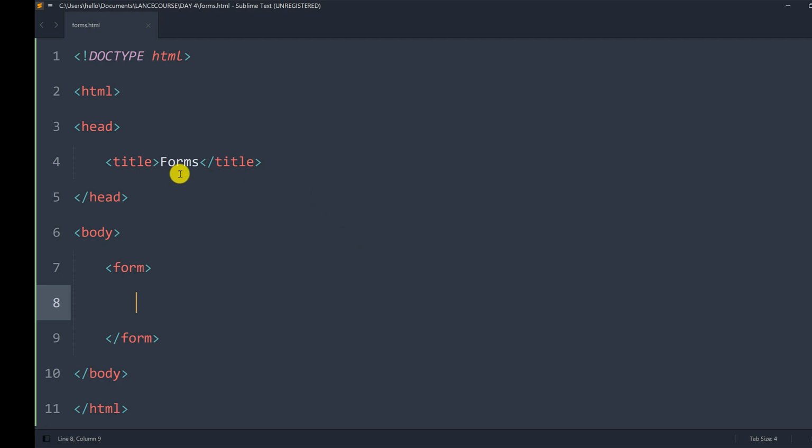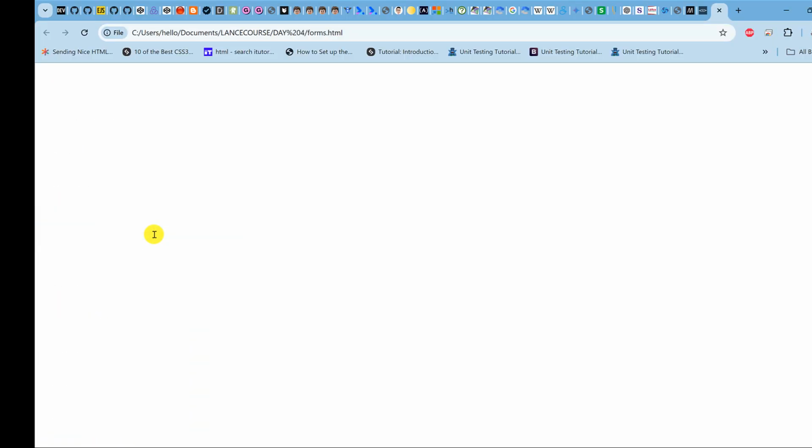So let me add some text here to be sure that indeed we are on the same page. I'll use a heading one and say HTML forms. And if I go back to the browser to reload the file I opened earlier, I can see the text shows up. So indeed, I'm editing the right source code.